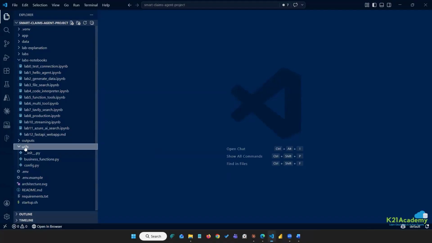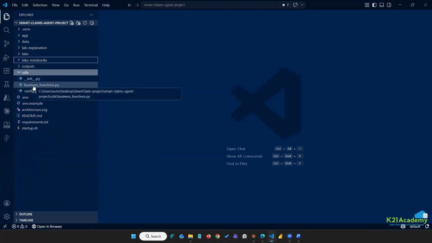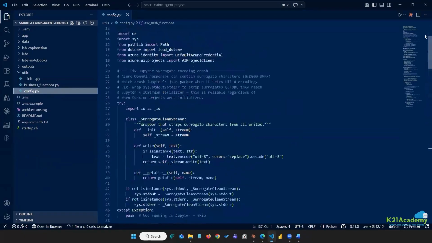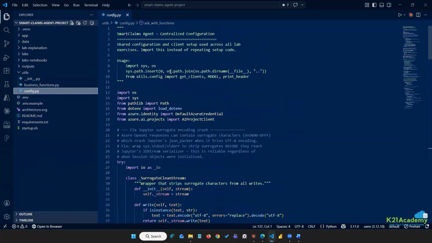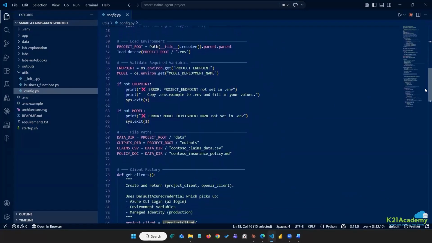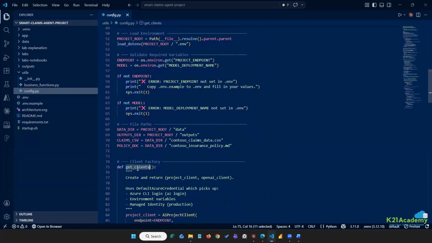Apart from that, I have created something called utils. Now, what is utils? Many times we want to call multiple things. There is some configurable information: I want to load the env file, I want to load the path, I want to load the Azure credential, I want to load the client. There are many things that I want to import. So rather than importing them again and again, we can have a utils file wherein we can directly call these functions.